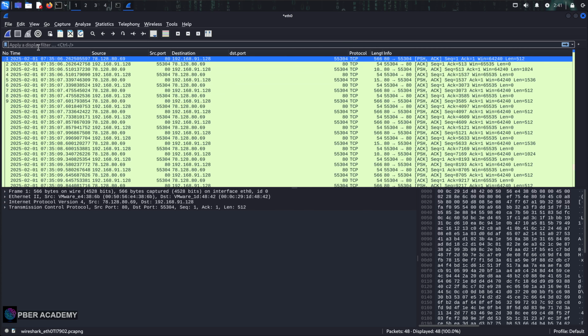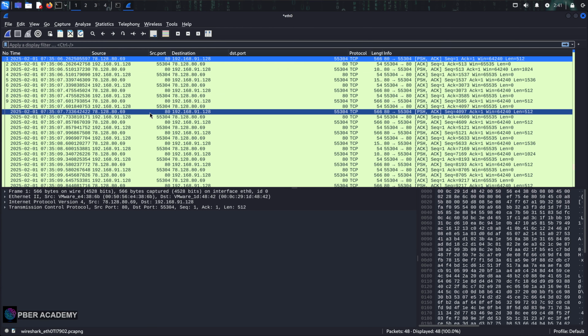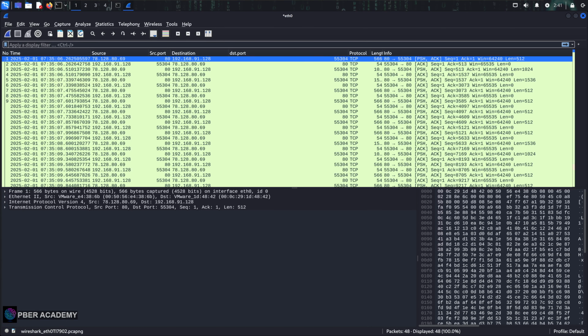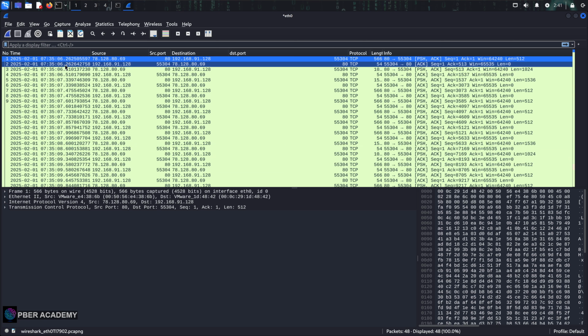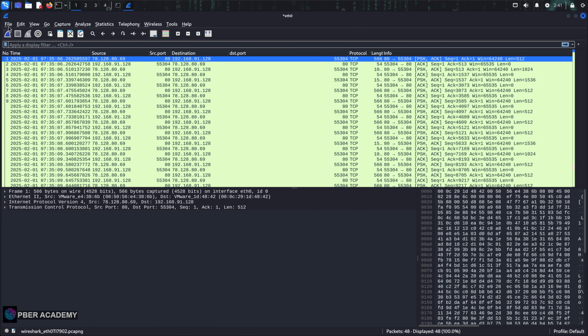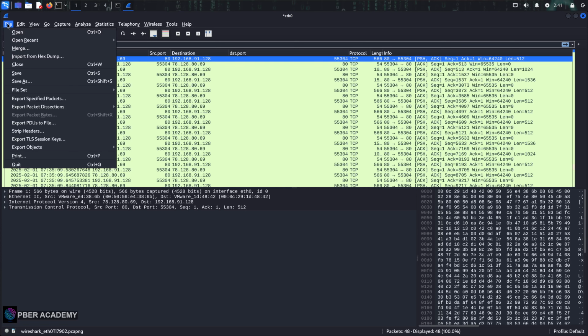To do the demonstration, I have already downloaded a sample pcap file from the internet. You can go to this website. There are a lot of websites where you can go and download pcap files. Just do a simple Google search, look for a pcap file, and you can get it. In case you are unable to find it, you can find some links in the description, so you can utilize those URLs.